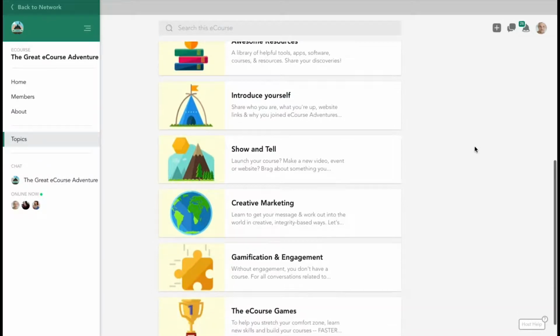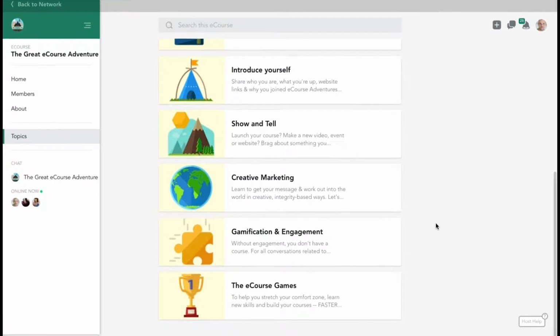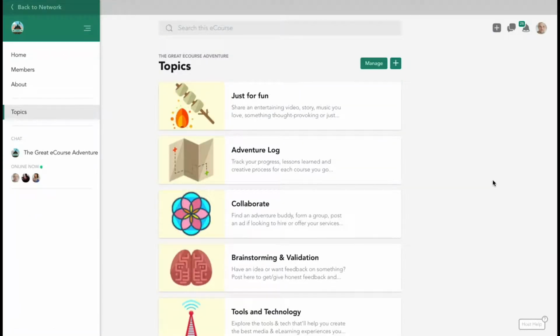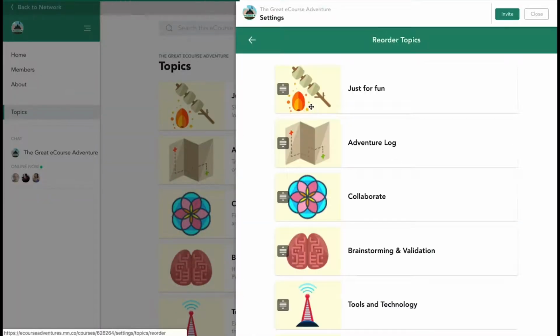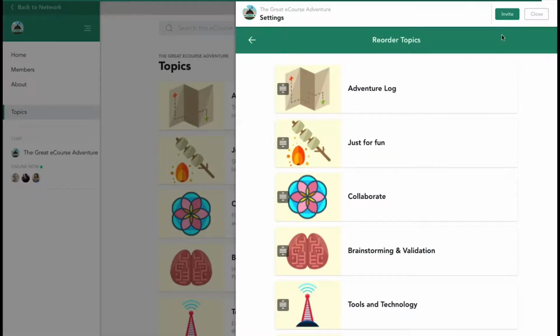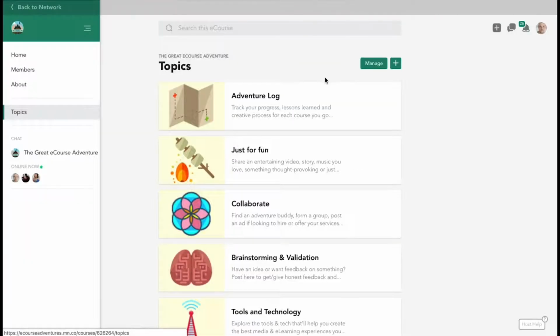It's also really important to have an introduce yourself section where you can learn about the people that are coming to your course and find out what it is that they're actually coming for, because then you can cater an experience just for them. So you can go in and manage the topics. You can actually switch them around. If you want to change the order of the topics, just go to reorder, and you can have the order switched around like that. And you can also view and edit the current topics that you have.